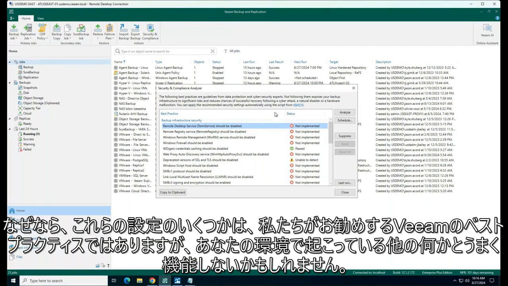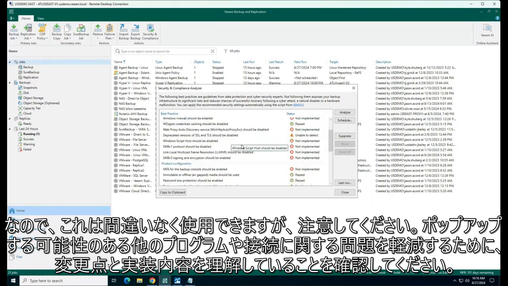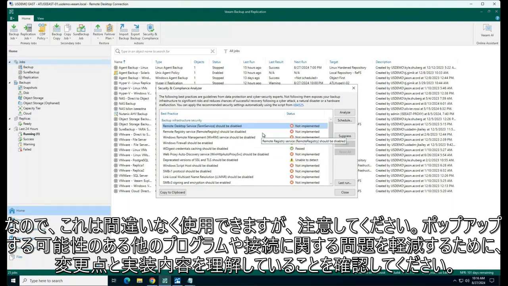Because some of these settings that we recommend, yes, it's a best practice for Veeam, but it may not play nice with something else that you have going on in your environment. So, yes, it definitely can be used. But just beware, go through, make sure you understand everything that it is going to change and implement before you run that, just to alleviate any issues with other programs or connectivity that may pop up there.